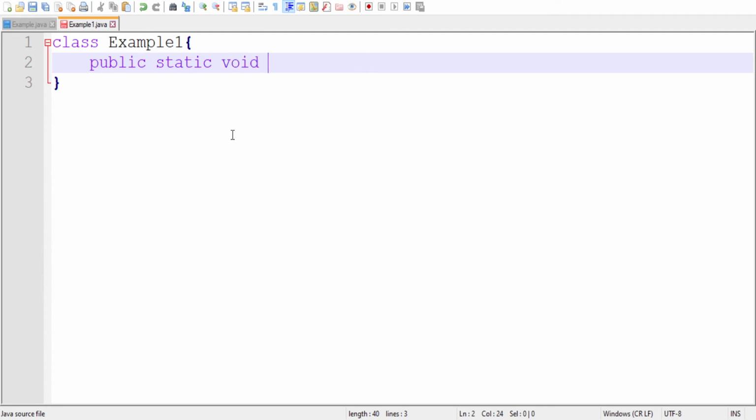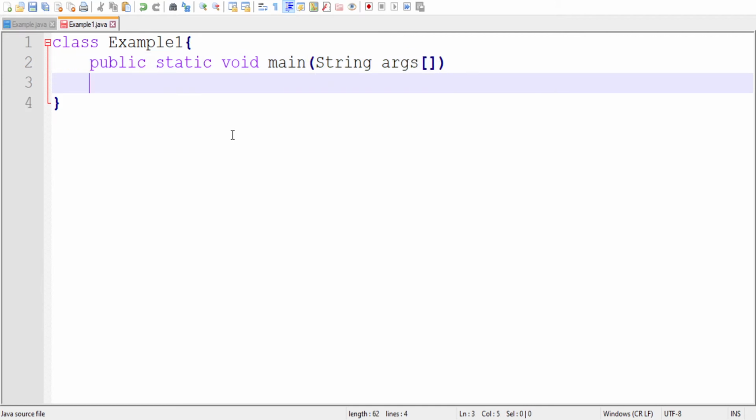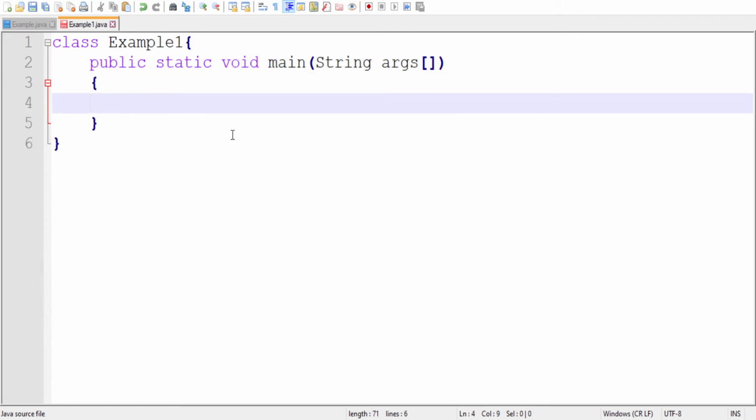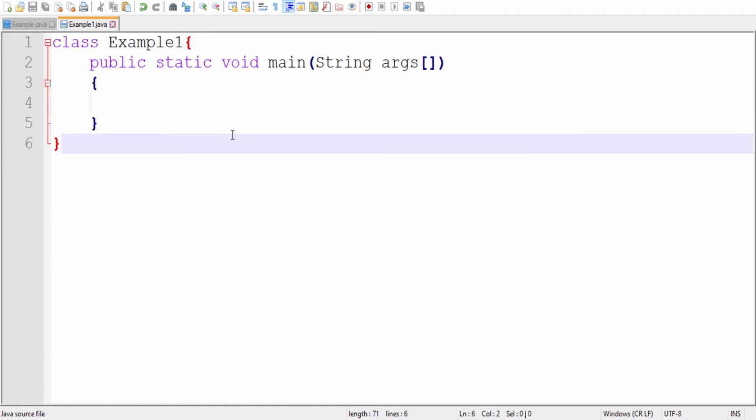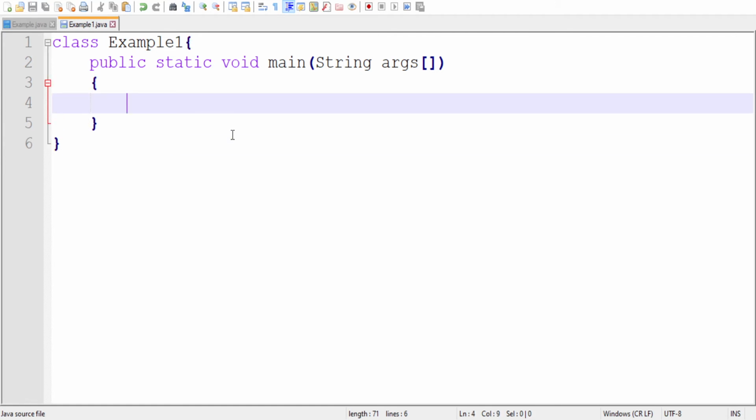Static void main, String arguments. Fine. Now let's try to create a small concept. Let's try to do some mathematical operation, adding two numbers. So let's create two variables.